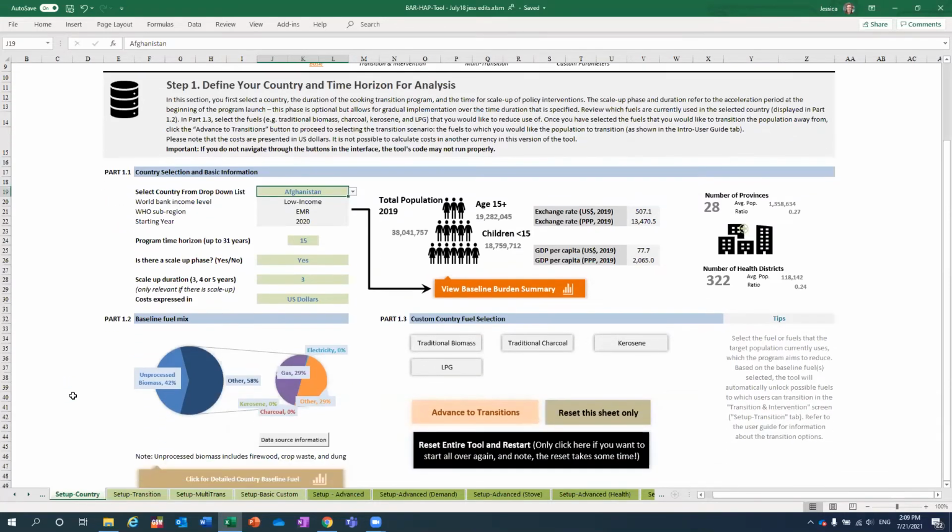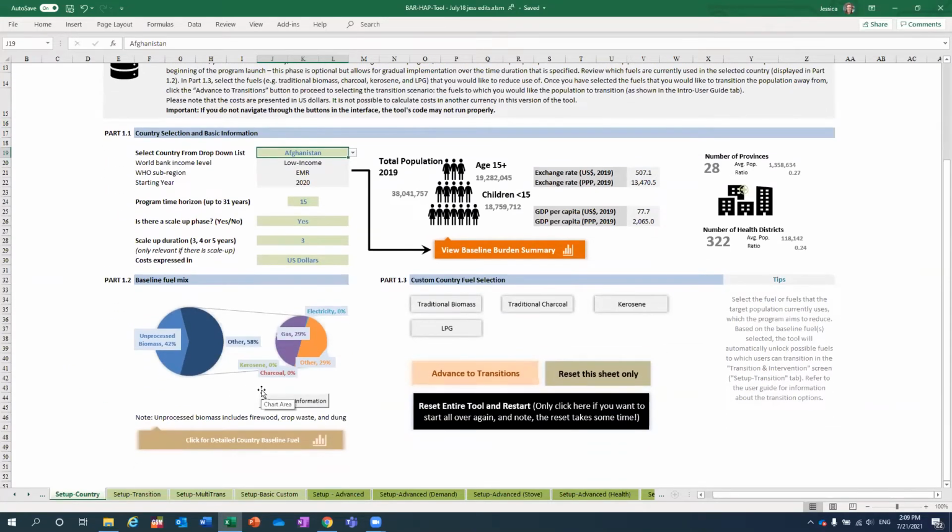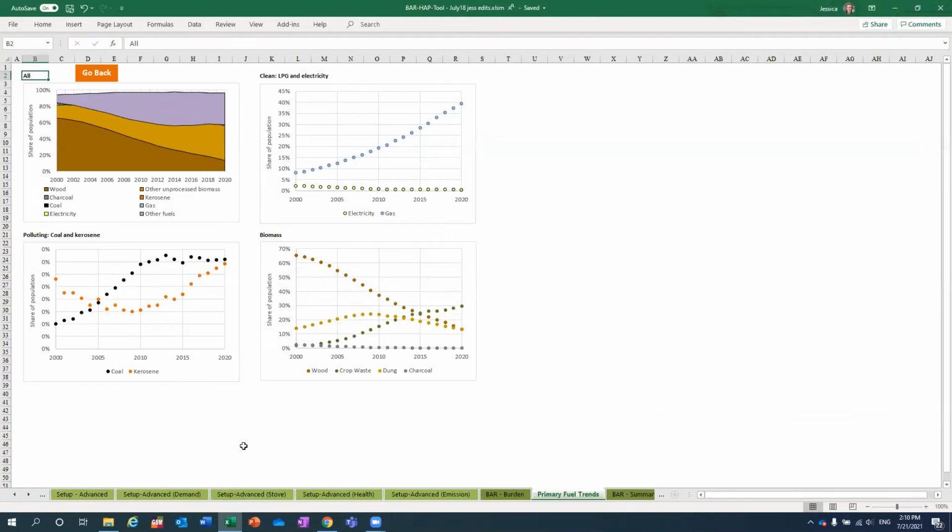Part 1.2 shows the baseline fuels that are currently used in the selected country, based on surveys in which people reported their primary cooking fuel. Here, we can also click to see details on the baseline fuels currently used in the selected country.